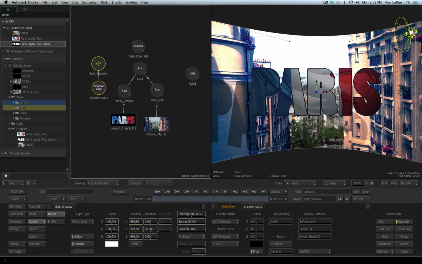Notice that with the light selected, because the shadow cast is attached to this, I get the shadow cast parameters. Here I can come in and soften the edge of my shadow. I can adjust the transparency of the shadow. I can change the color and so on.